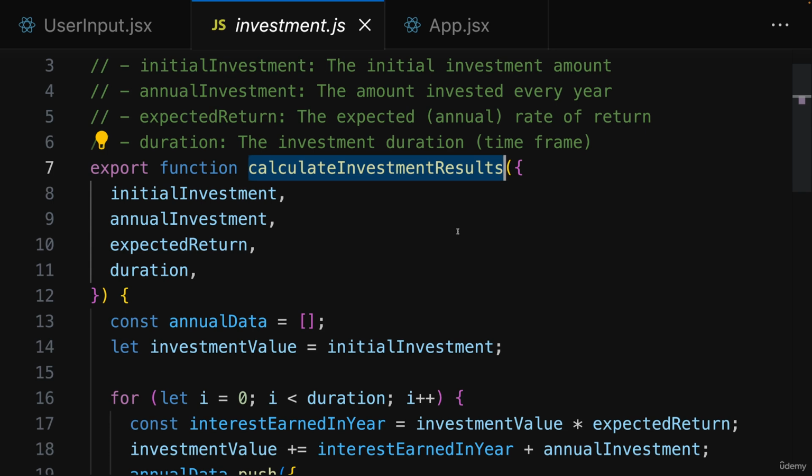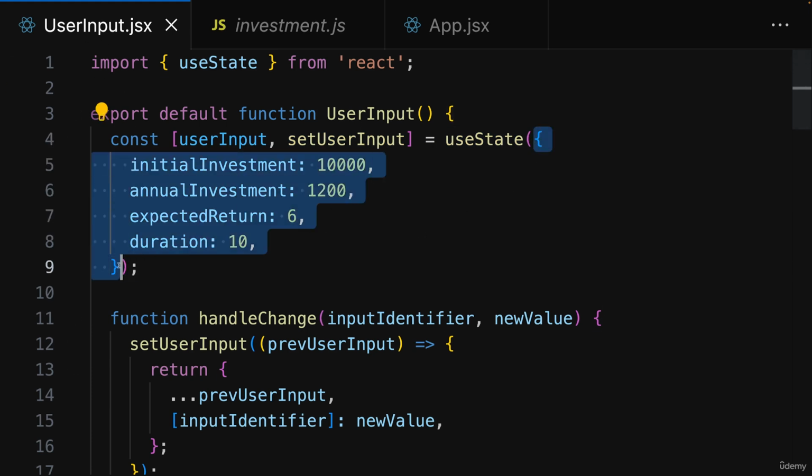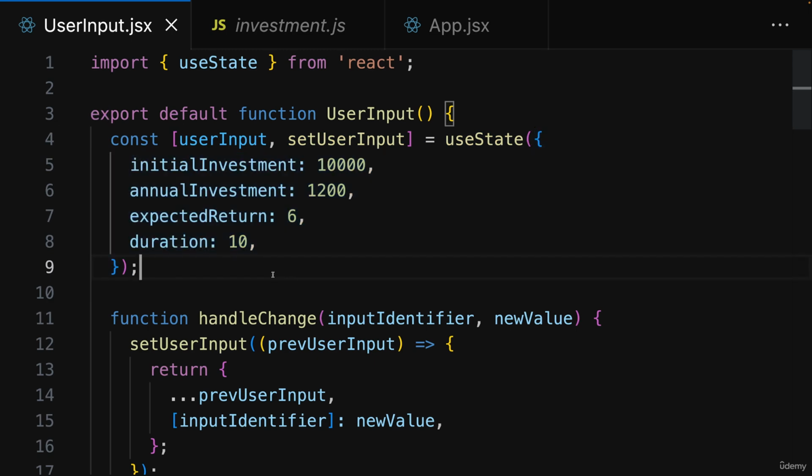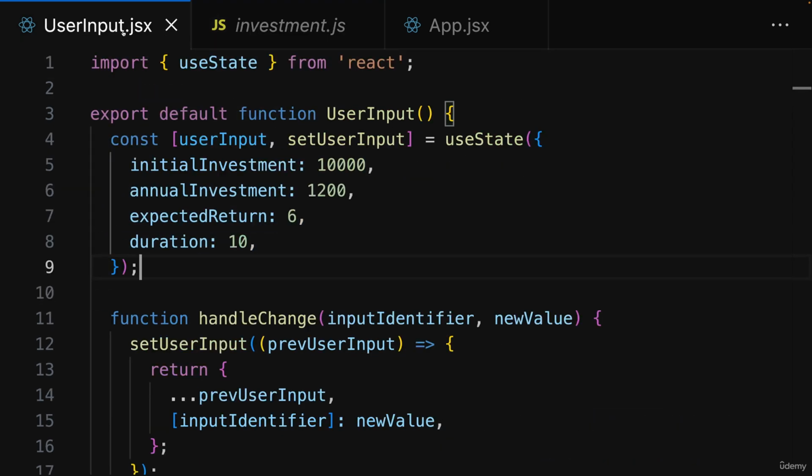Where do we need them? And of course, we could calculate those results in the user input component. There we got this user input object, which conveniently and not by accident has exactly the shape we need as an input for this calculate investment results function, because there we also expect to get an object as an input which has these four properties, which are the four properties I have here.